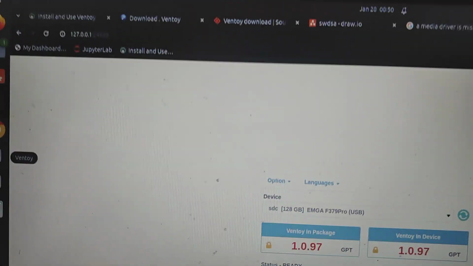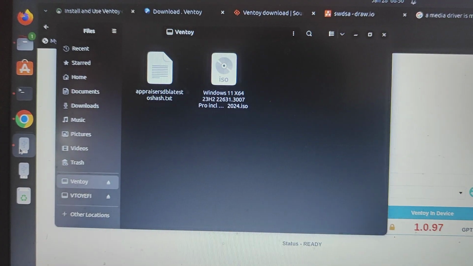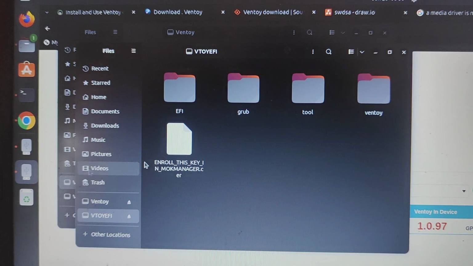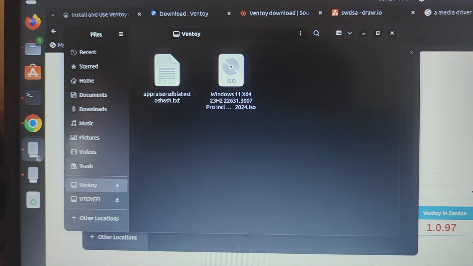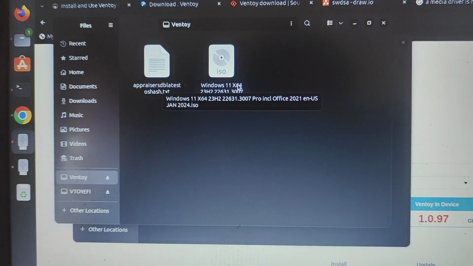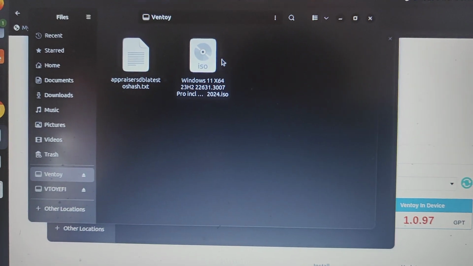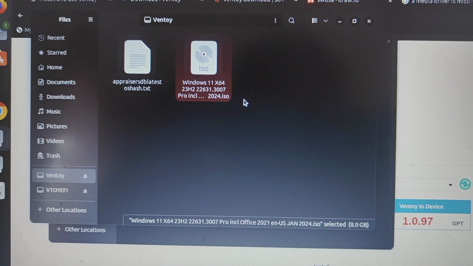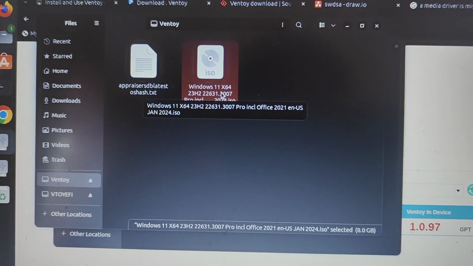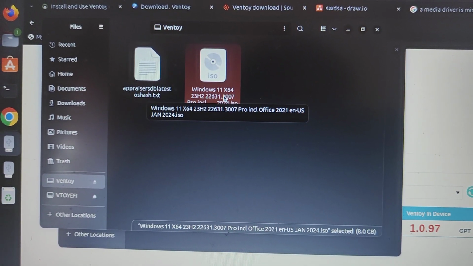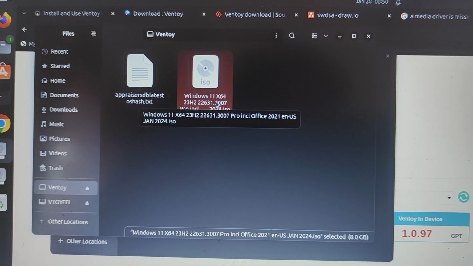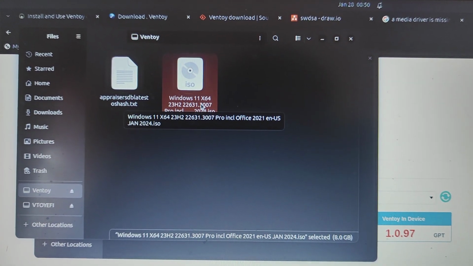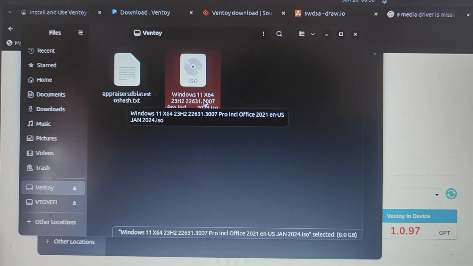Once you get it done, you need to go to this Ventoy folder. You will receive a Ventoy first drive and a Ventoy second drive. In the second drive, you need to copy your Windows image file into this section. It will take hardly 5 minutes, so your Ventoy USB boot drive is ready.